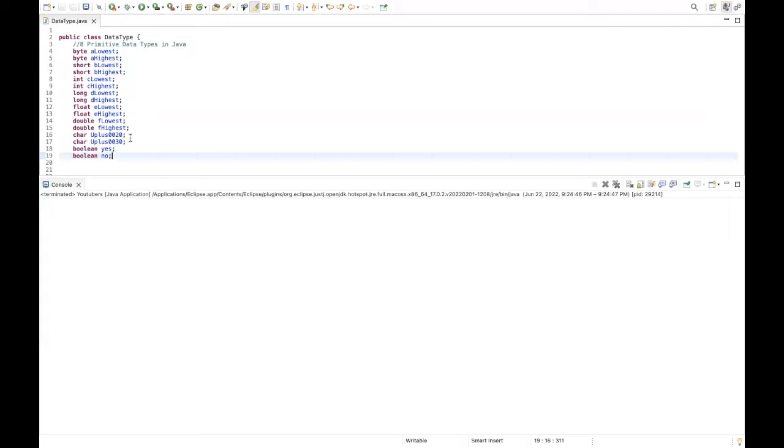The reason why I made 2 examples of each type is that I'm going to show you the maximum and the minimum data that these data types can hold, okay?